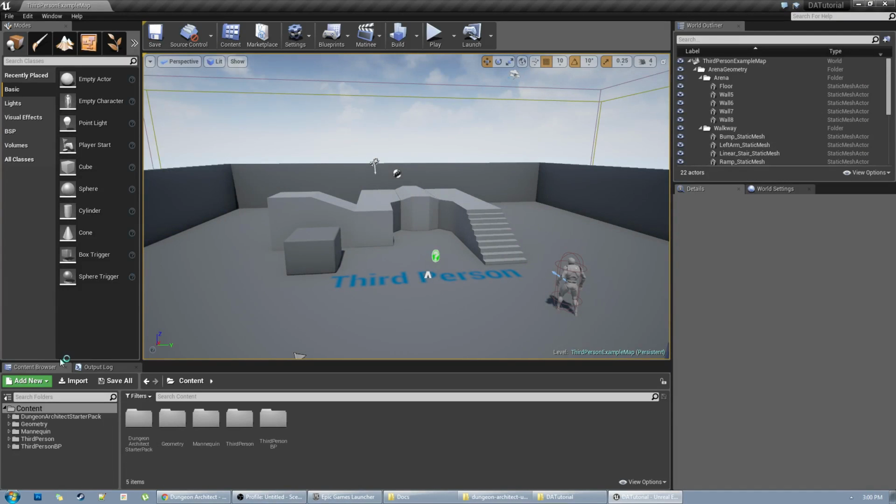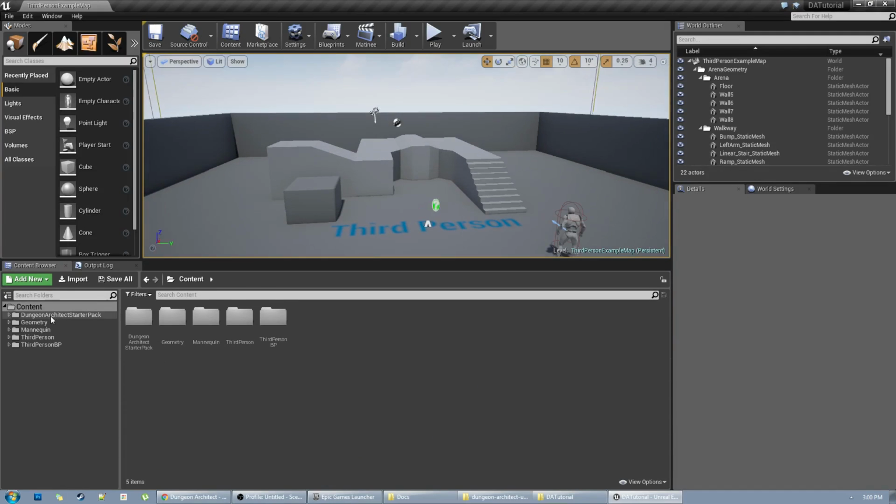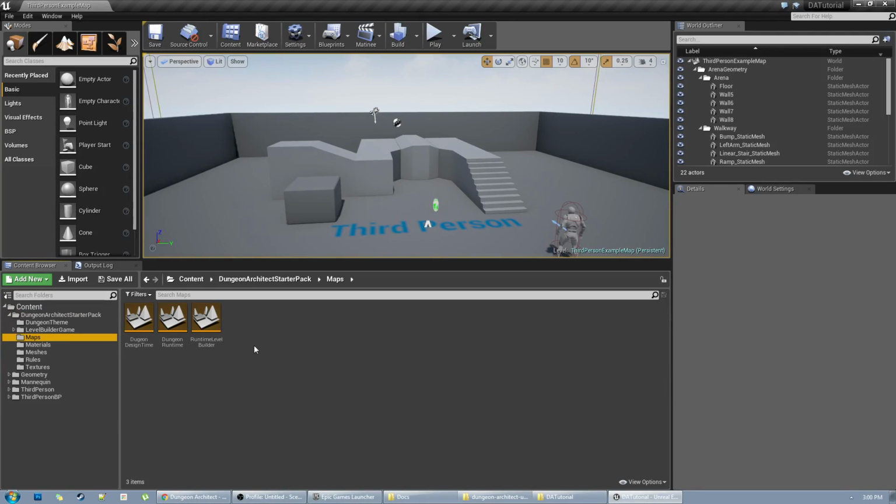And if you look at the content browser, you see that our starter pack content is now here in the contents folder, and it comes with a lot of theme files and some maps to showcase some of the various features that you can use in Dungeon Architect. So to start with, let's open up Dungeon Design Time.